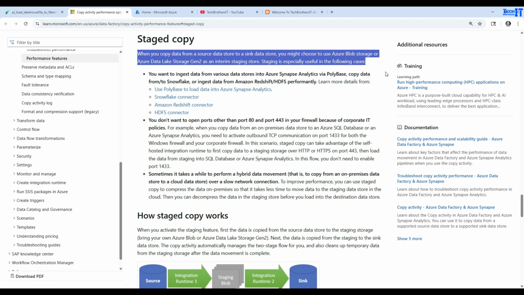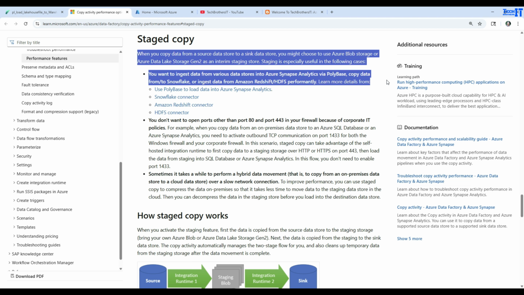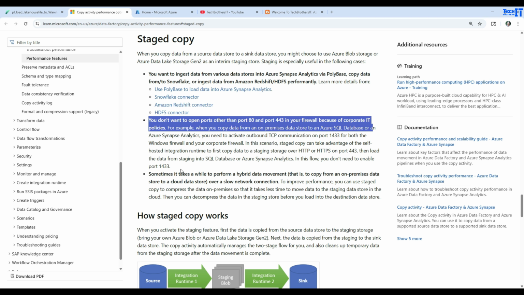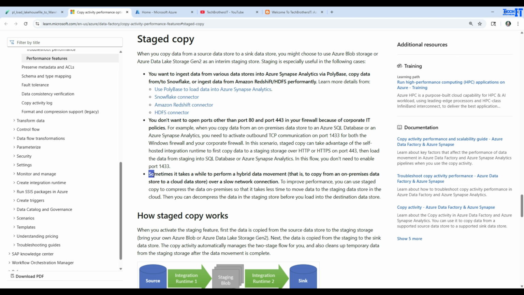You want to ingest data from various data stores into Azure Synapse Analytics via PolyBase, copy data from or to Snowflake, or ingest data from Amazon Redshift and HDFS performantly. So learn about these details. You can always click on these links and go there. You don't want to open ports other than 80 and 443 in your firewall because of corporate IT policies.